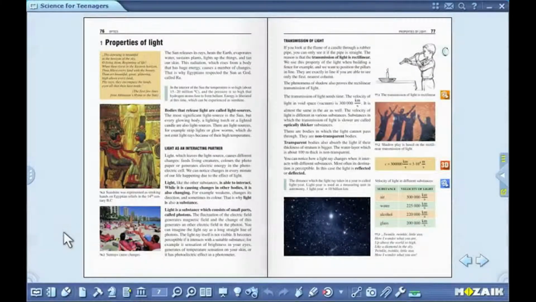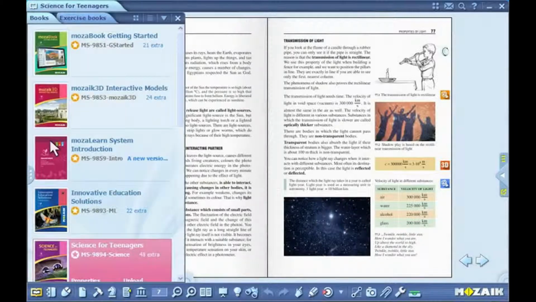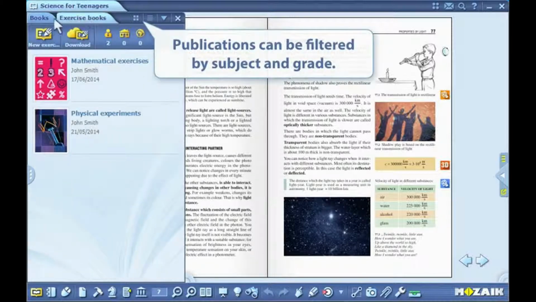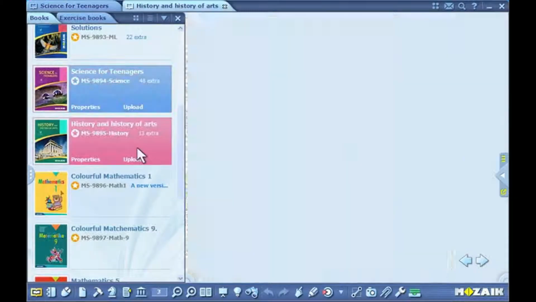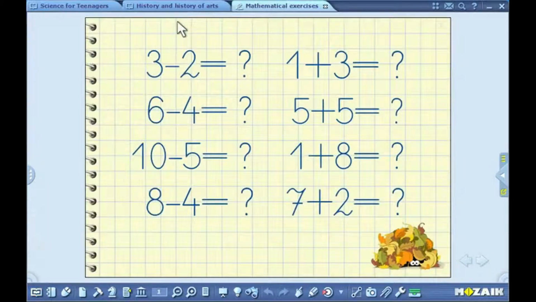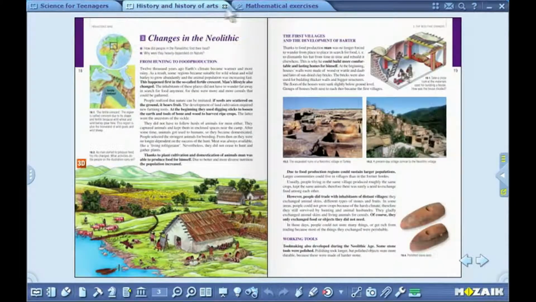Click on the Open icon on the toolbar and then click on the Books icon to see the list of course books and exercise books. You can browse through the lists by clicking on the tabs. Select a course book and an exercise book that have already been downloaded from the list. You can navigate easily through opened course books and exercise books by clicking on the tabs.